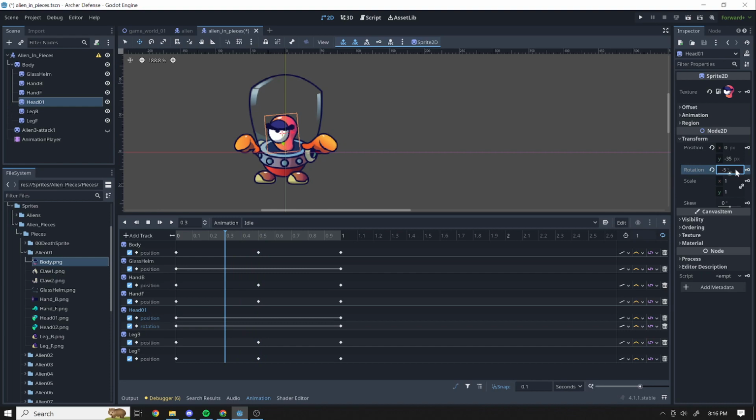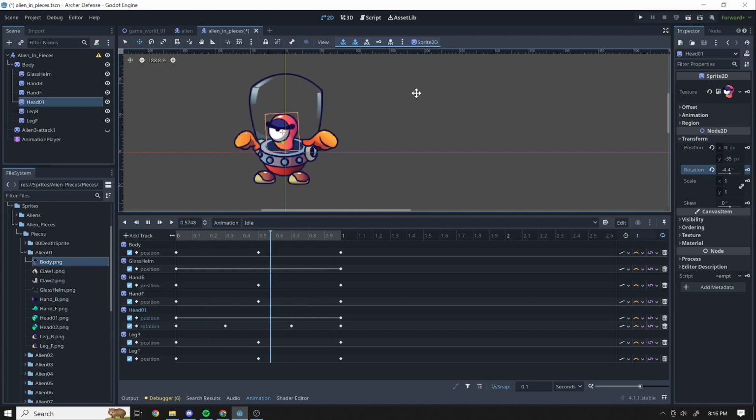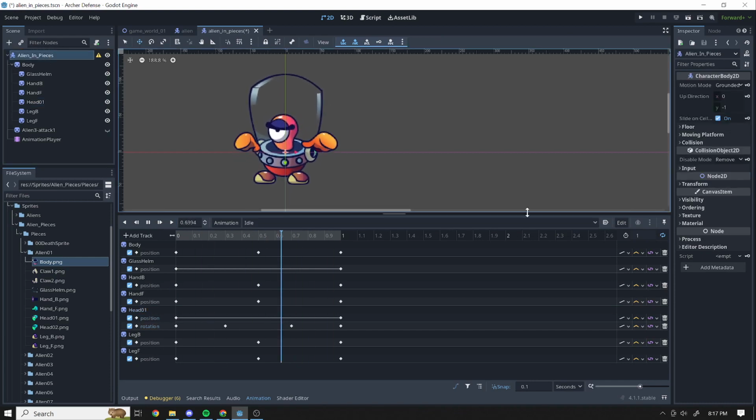-5, keyframe, and then I'll do 5, keyframe. So the first one is -5, the second one is 5. Let's see what it looks like. So there his head's moving a little bit, and that's just a simple idle right there. That's not bad. I'm okay with it.